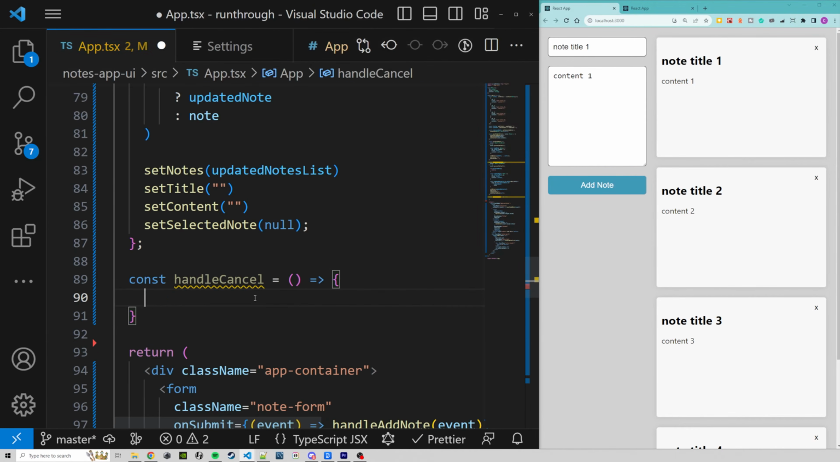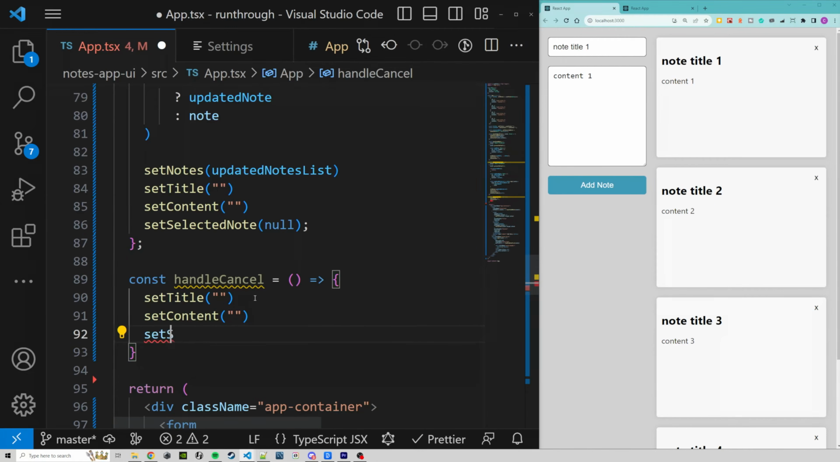And while we're here, we will add a function to handle the cancel button click. So this doesn't take too much. All we're doing in here is setting the title and the content to be empty strings and setting the selected note variable to be null. So this just resets our form and our selected note state to be null.